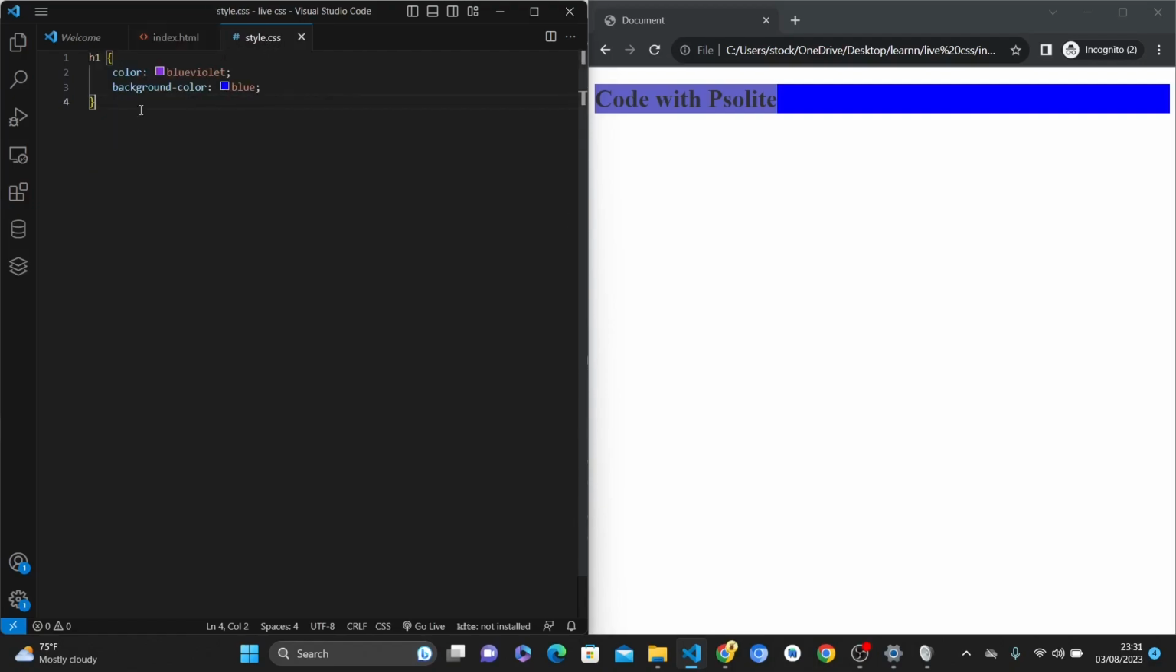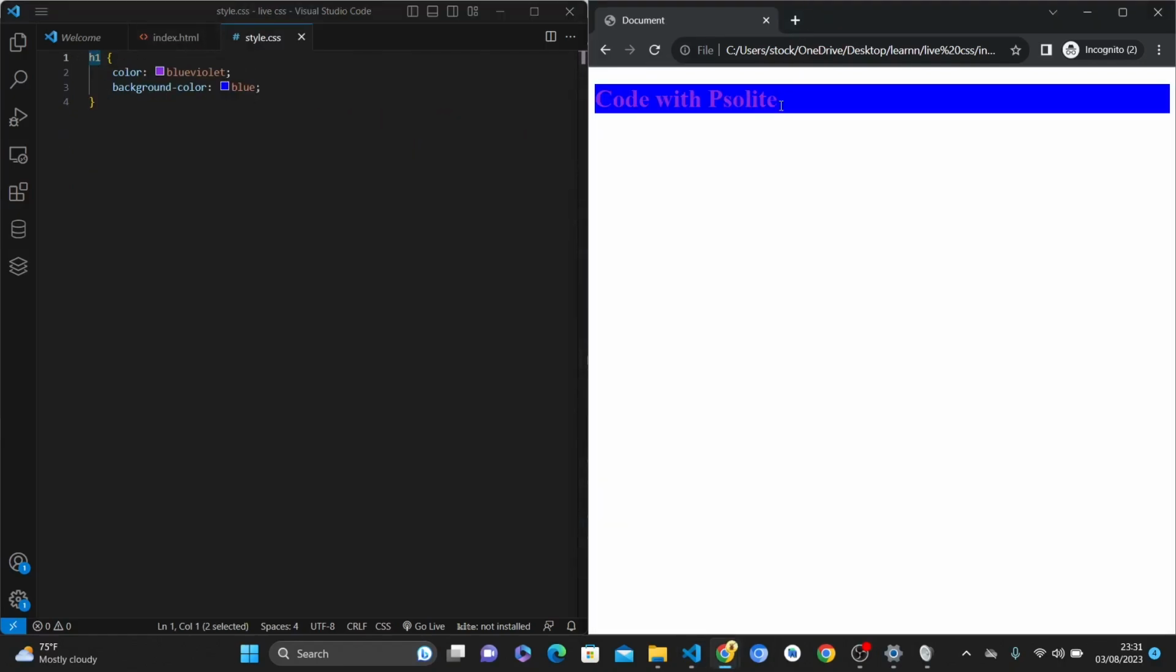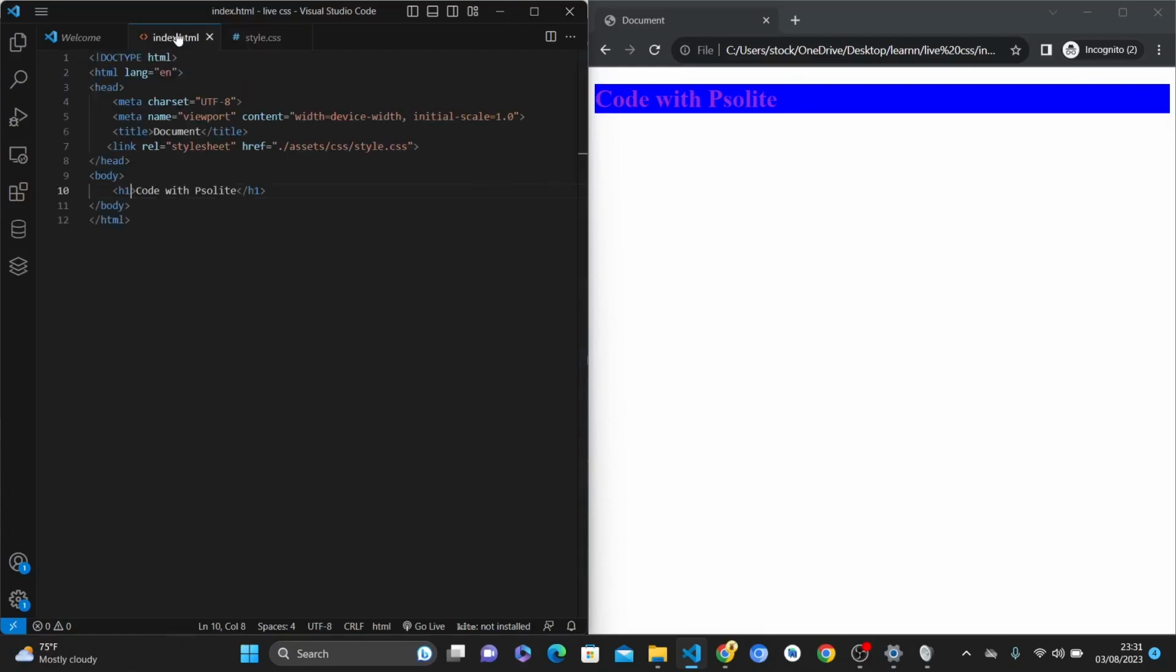So another thing I want to point out is CSS has three essential selectors. What do I mean by selector? The HTML tag is an element selector in CSS. That's why we're able to style the header h1 with this tag h1. You can also implement something called a class selector.